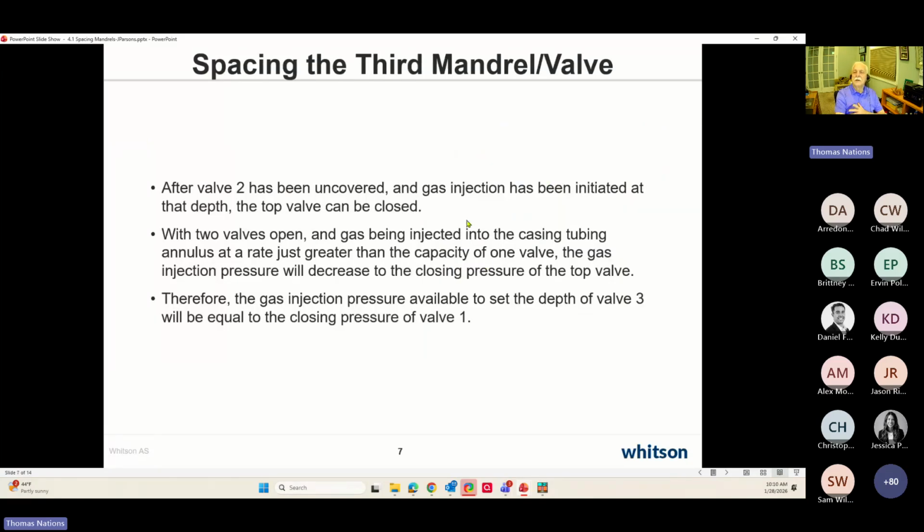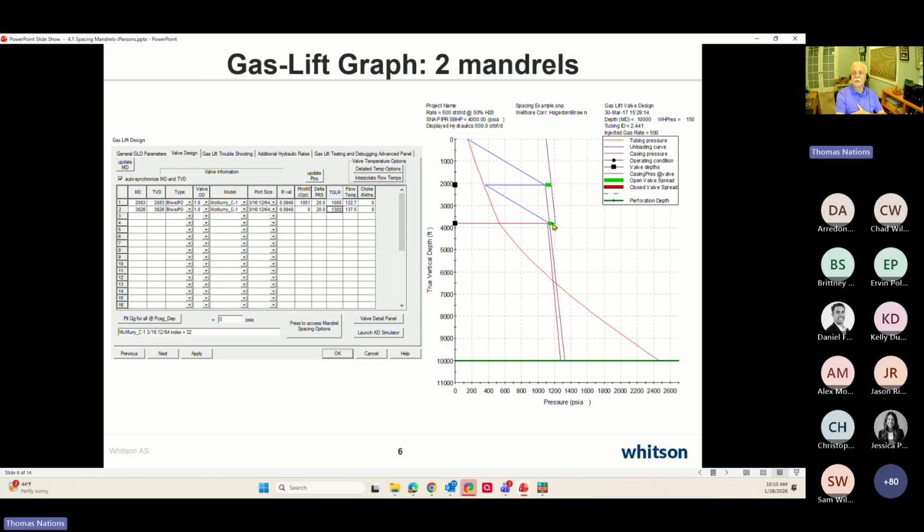And here's an interesting point, this is how gas lift works. When I'm injecting gas just here, I'm moving my liquid level down in my annulus until I get to this valve. So now I'm injecting gas through two valves, but I'm controlling my gas injection rate at the surface at a rate just greater than the capacity of one of these valves. So now that I've got two valves open, my gas injection pressure is going to naturally decline until this valve closes.